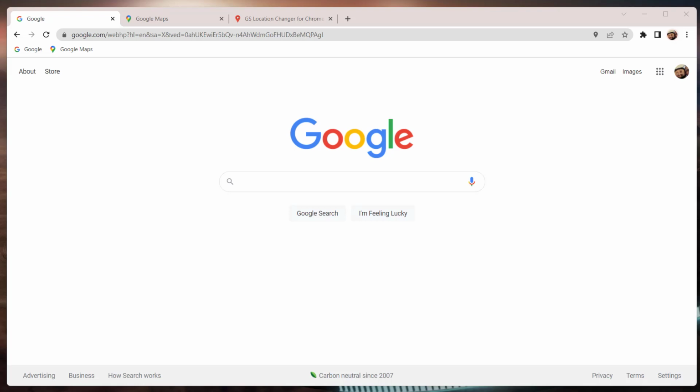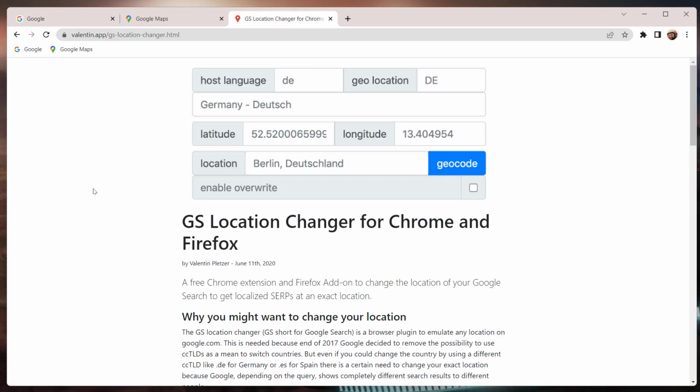So this video will show you how to fake your location to anywhere in the world using the GS location changer, and it's available for Chrome and Firefox. So let's start with why would I want to fake my location?